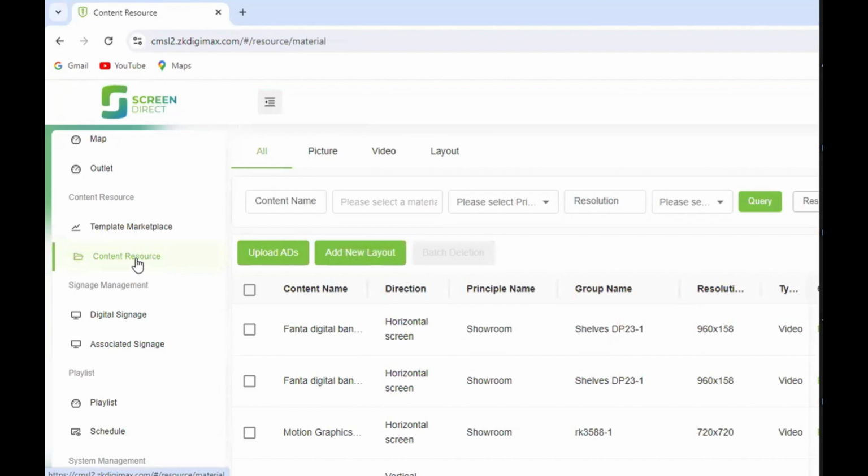First we added the software. First we created the outlet. After that, to the outlet, we already added devices. Then the next step is to push our content to the devices. So here we can see upload, add layout, then material group. You can see the 3 steps.